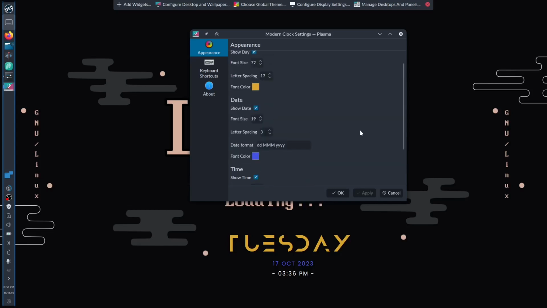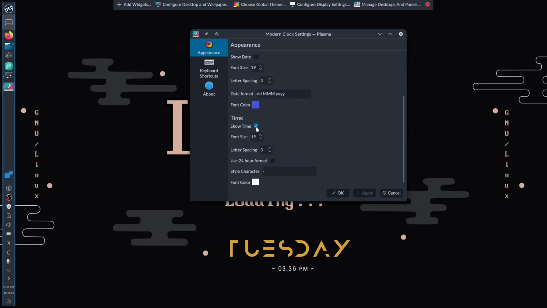You can also remove it like that one. Even the time you can remove. So I prefer the date. If you don't want to be bothered with the clock, just the date and the day, so you can put it like that one. But at the same time, you can also change the appearance of your date, which is either the day, month, year, or the month, day, year, whatever. It's up to you.